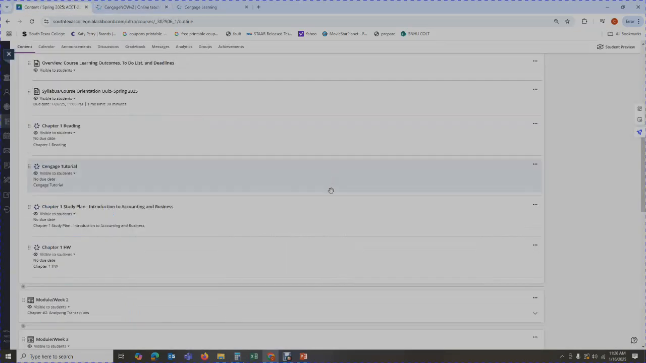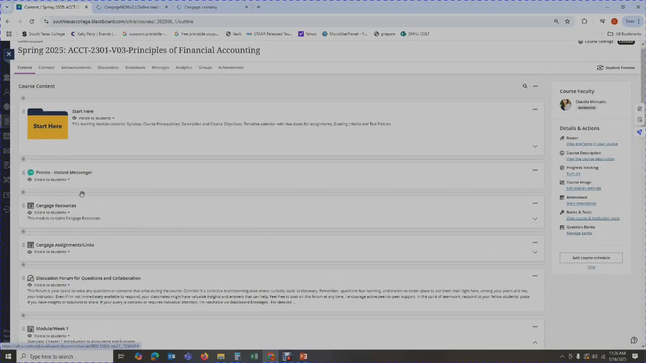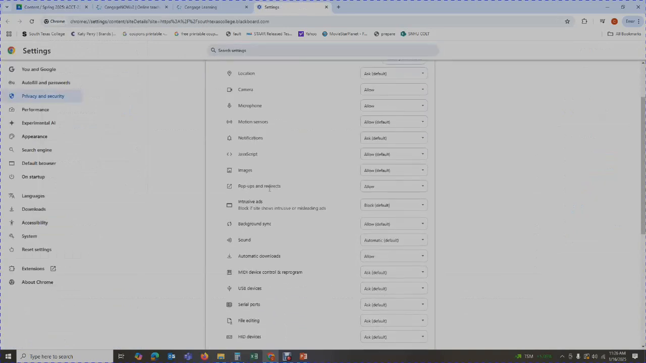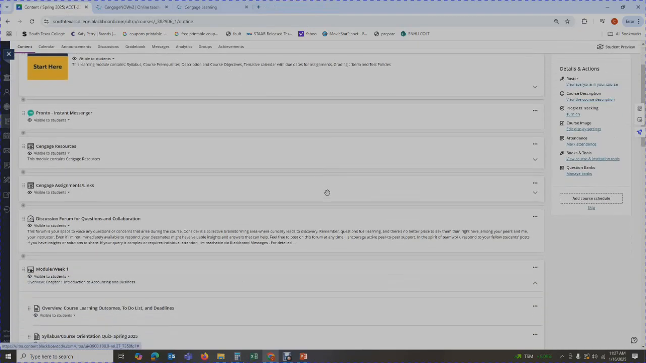So that is basically how you access Cengage. You just click on the link. Before you click on the link, make sure that your pop-ups are enabled. You're going to go to your site settings and make sure that your pop-ups are allowed, that way the system can redirect you to Cengage. So that's the first thing that you need to do.